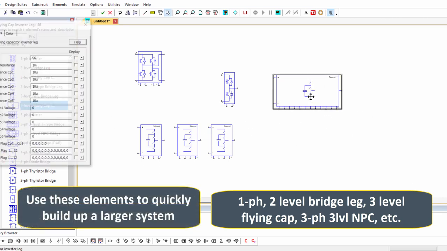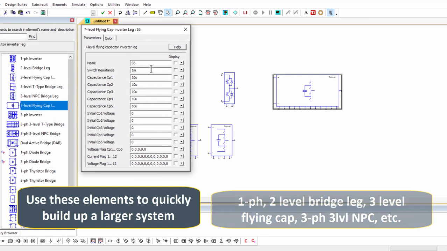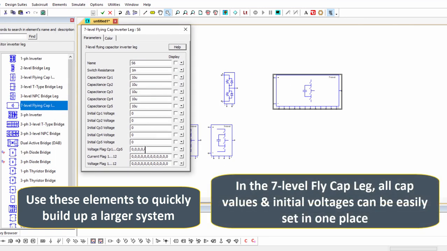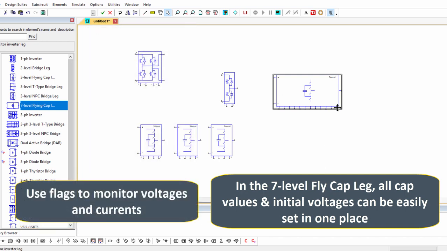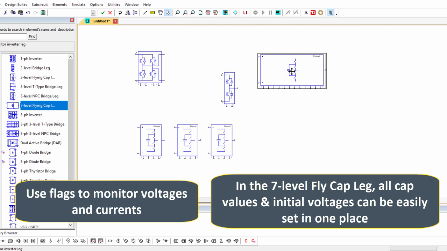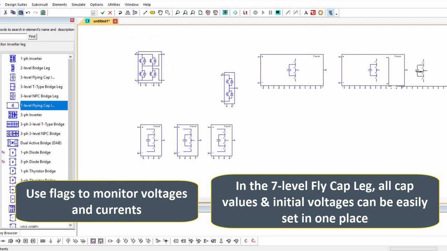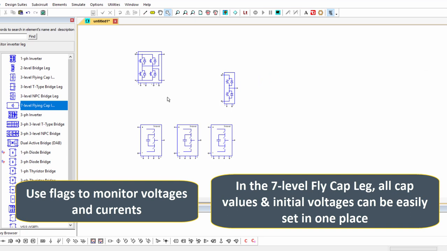Like the 7-level inverter, you can define the capacitors that you would need, and you can monitor all of the individual voltages and currents if you want to. So it's a lot faster to build up a big 7-level inverter with these building blocks than by building the individual switches directly.